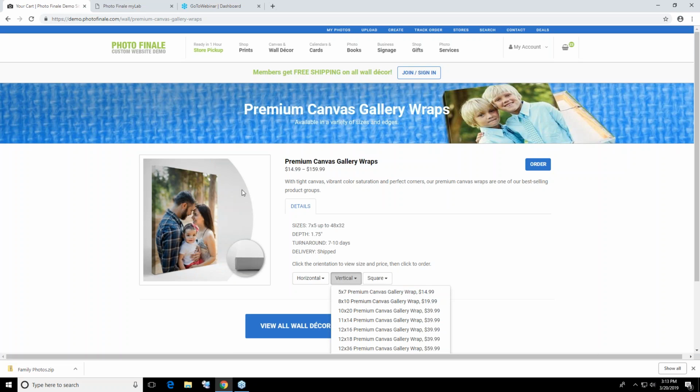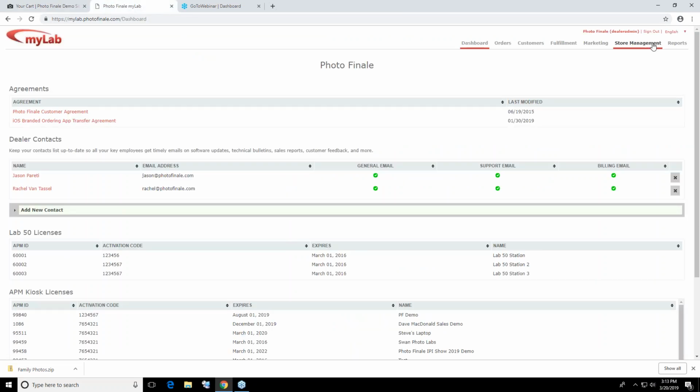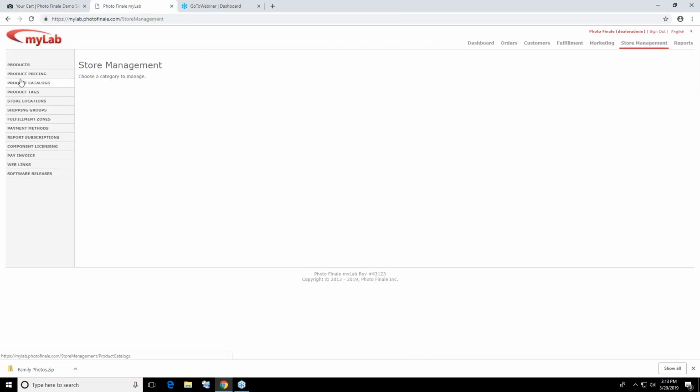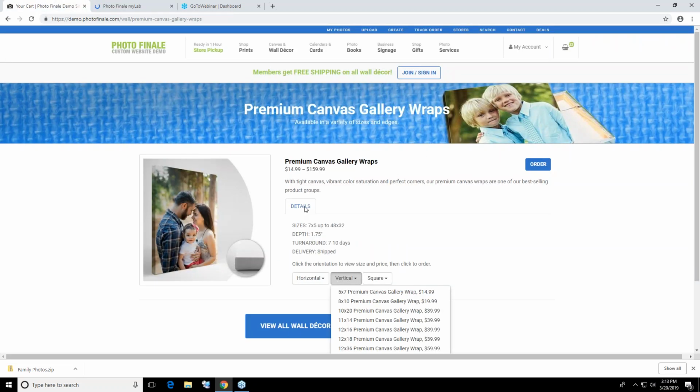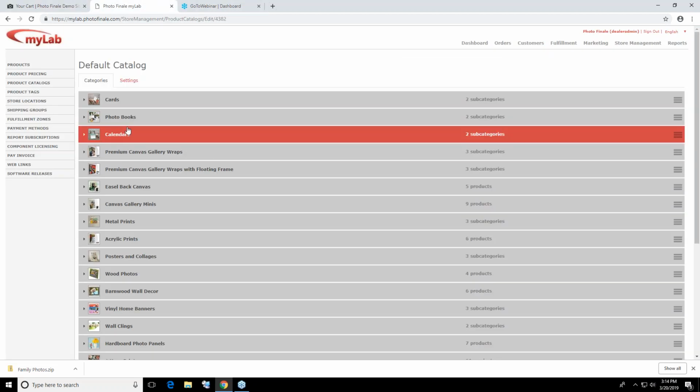So if you wanted to update your website and these pages, you simply go into MyLab, which hopefully you guys are familiar with, product catalogs, and then you can go into that product and update the icon. So every single page within the Photo Finale system, when you're in Enterprise, the price and the icons and the descriptions that are driven to Google for SEO are all driven from the MyLab system.